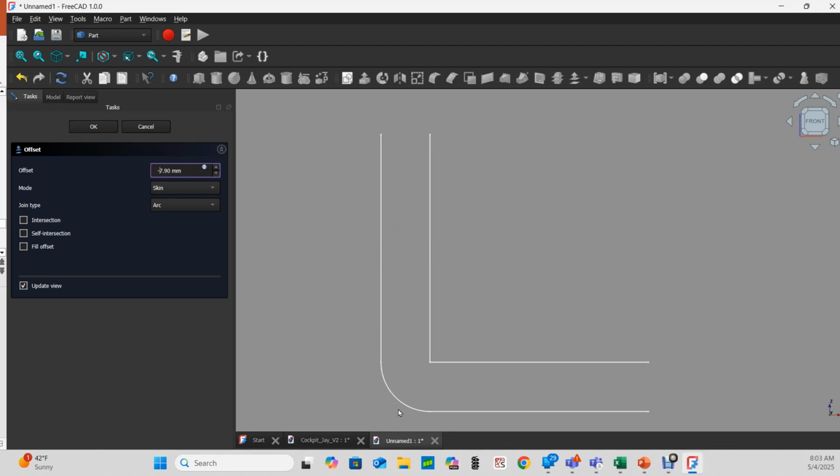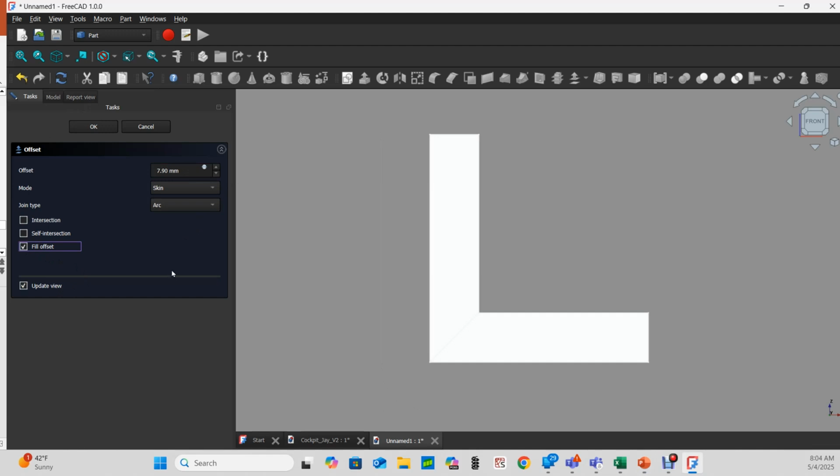See how it rounds the corner here when I go to the outside? If I want that to be a sharp corner, I can switch my join type from arc to intersection. Tangent doesn't do much. For now, let's just stick with the arc join type and a positive direction offset. And then we'll fill the space created by the offset between the two surfaces.